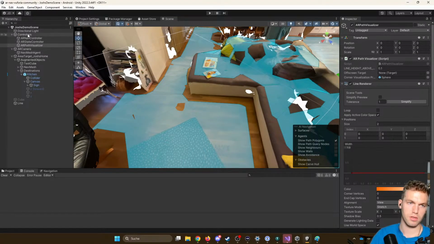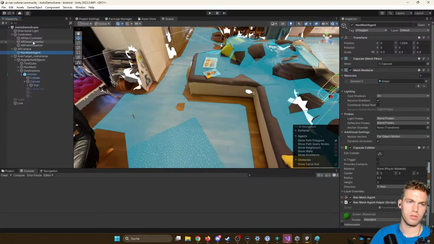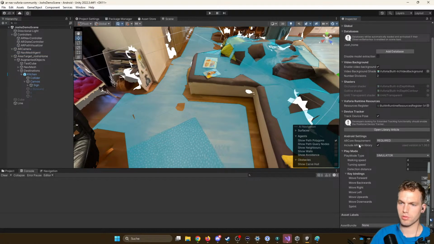set the setting here in the, where is it? Air camera. Here I would set the AirCore requirement to required, and this already reduces a bit the amount of Android phones that it can run on. On the older phones, I would say the phones from 5 years ago would not be supported.